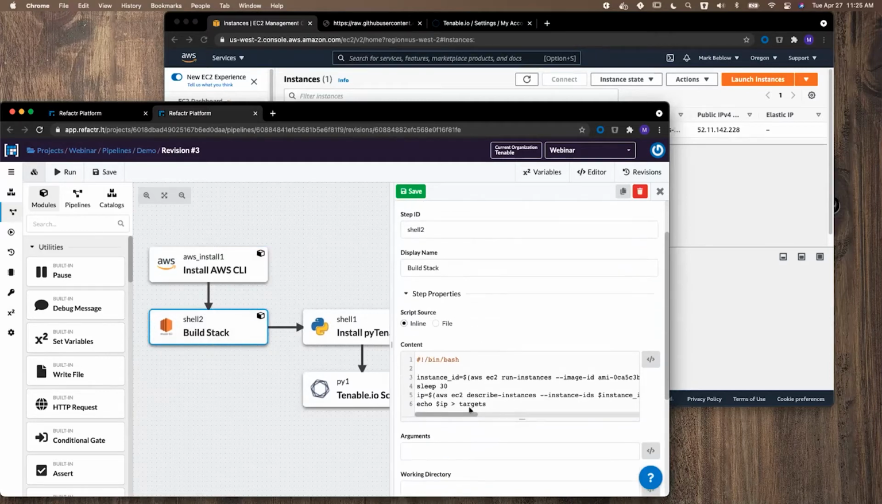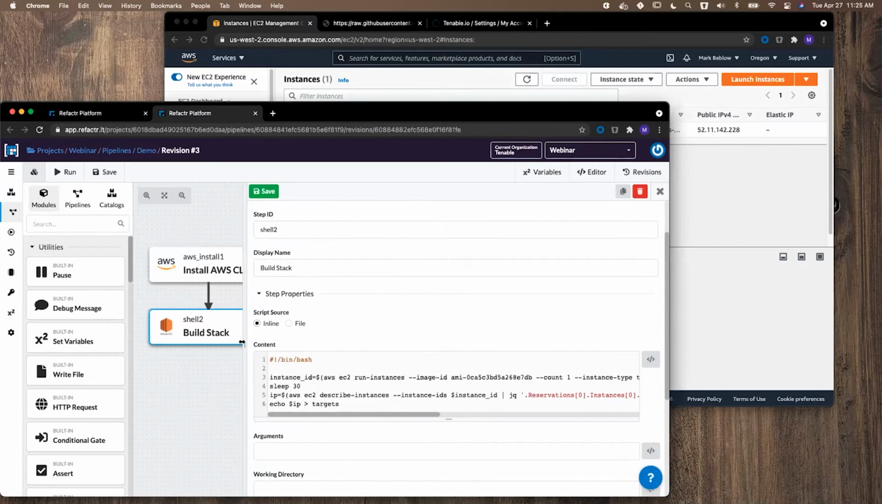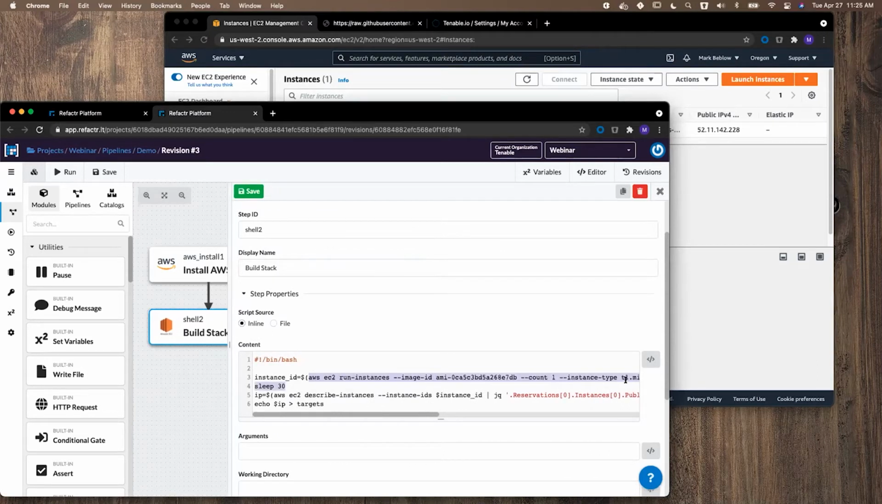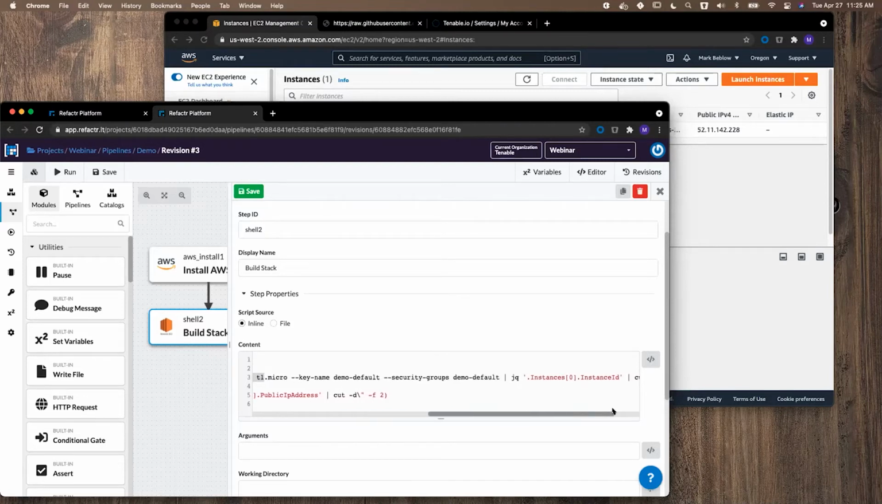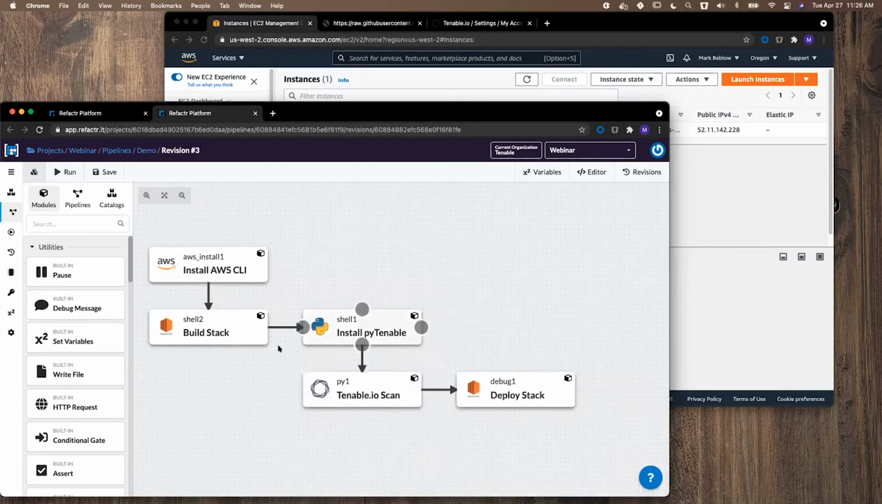So our build stack, again, pretty simplistic for demo purposes, but we're launching one instance and the AMI is Ubuntu 20. We pass in what key name we want to use, what security groups, and then we sleep a little bit, waiting for the instance to start up. Once it's started up, we get the address and pipe that address out to the targets file, which will be used later on with Tenable.io. One thing with this logic, some of these tasks could be done in parallel, but for the demo, so that it showed up in sequential order, I made it all sequential.